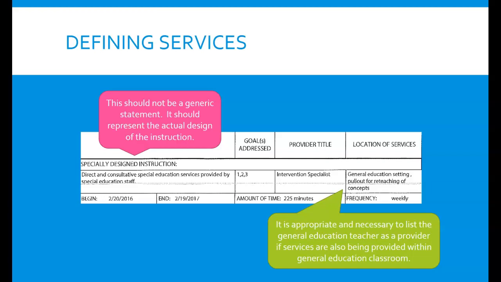It is very appropriate, though, to include the general education teacher within these services. The amount of time and the frequency is really going to depend on the intensity of services that a student needs. So for example, if a student is below the 10th percentile, not showing a lot of growth on their progress monitoring chart, you might have more time throughout the week that a child is working towards those goals. If a child is currently receiving 20 minutes a day of services and they seem to be making good progress, then you would keep those services at 20 minutes a day, or you could calculate that weekly as well.